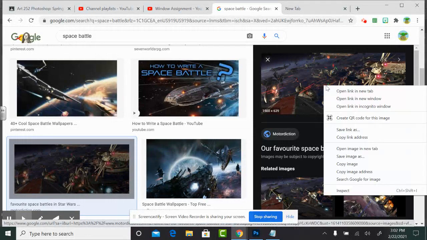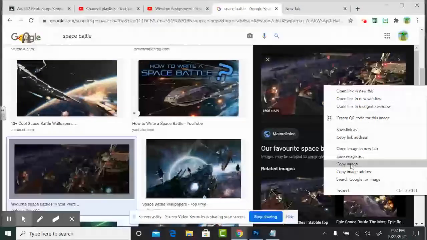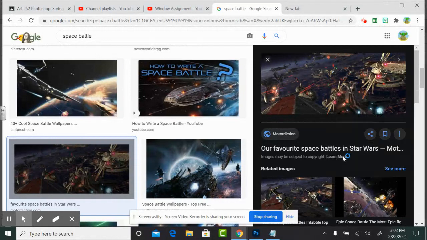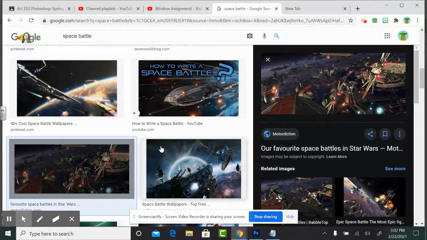I'm going to right click on the image, and I'm going to go down to Save Image As. You could also go to Copy, but I want to show you this first. Save Image As. Left click. And then I'm going to call it Space Battle, and I'm going to save it into my camera roll.